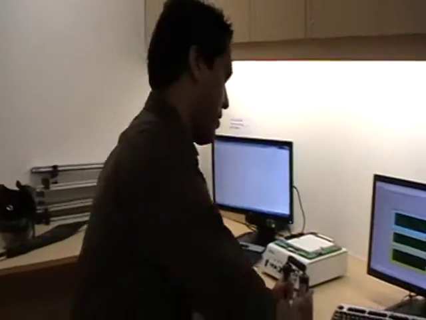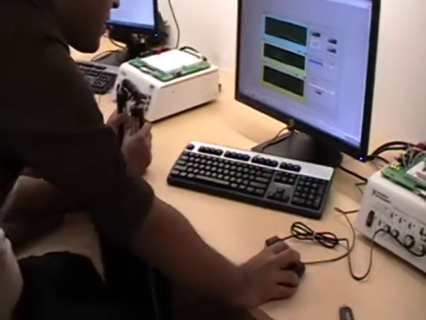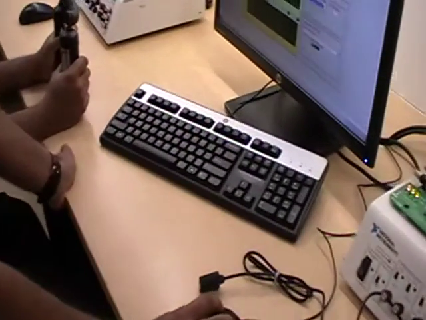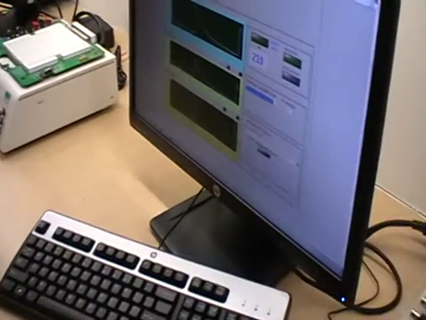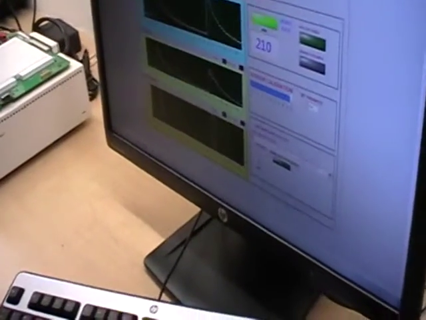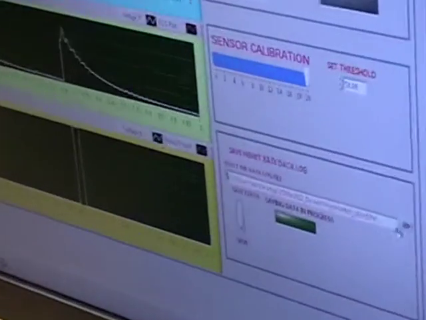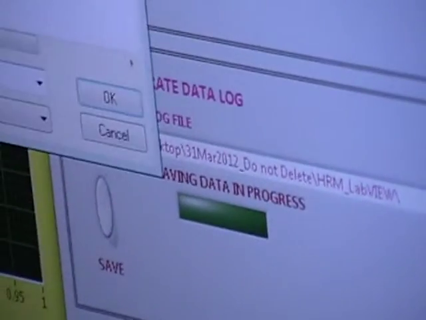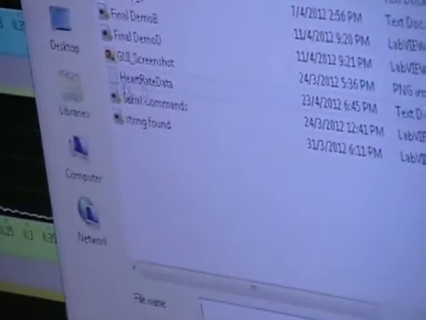So you can see that it is saved in this particular folder. Whenever the system runs, this file will keep getting updated. So you can choose which file we need to save the heart rate data to. In this case, I'm saving to this heart rate data.